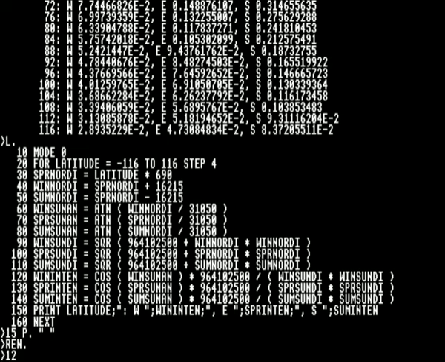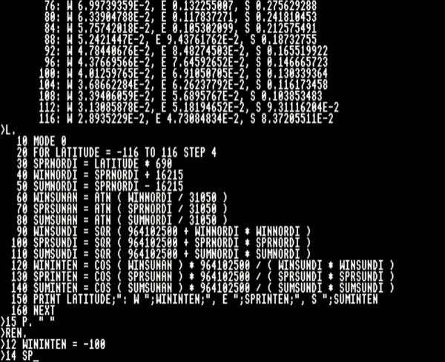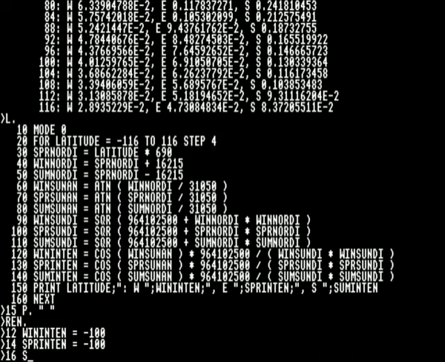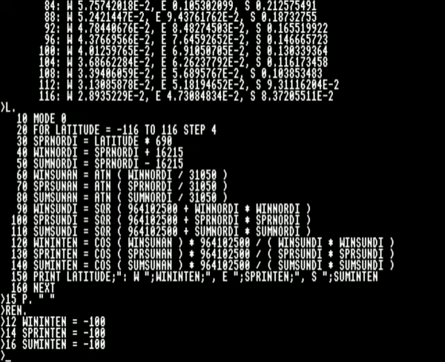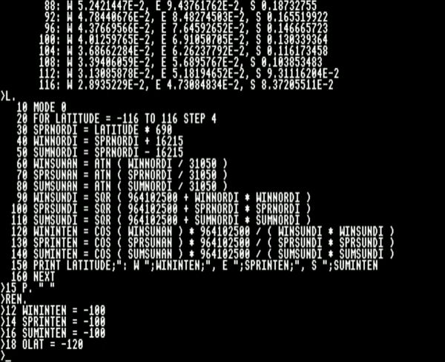12. Winter intensity equals... Actually, I can get rid of that dot by making it minus 100. 14. Spring intensity minus 100. Just get off the bottom of the screen so there isn't that dot. Summer intensity equals minus 100. Minus 100. 15. Old latitude equals minus 120. Not that it matters because it's going to be off screen, somewhere way down off the bottom.